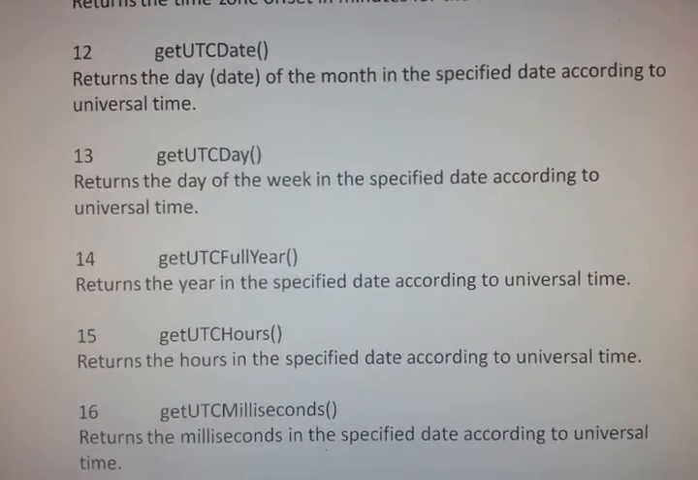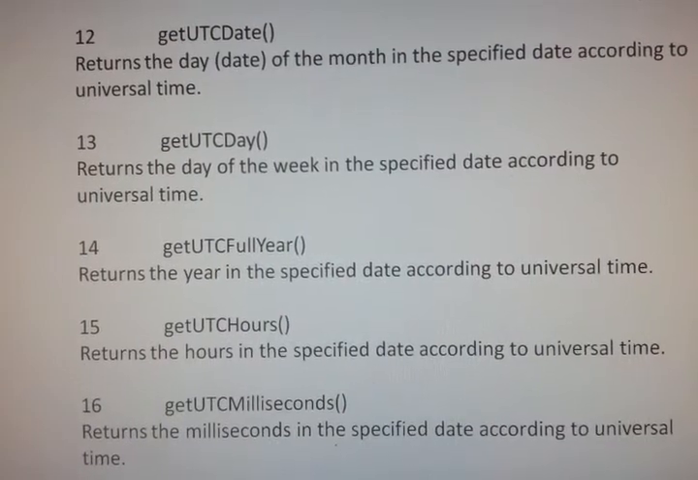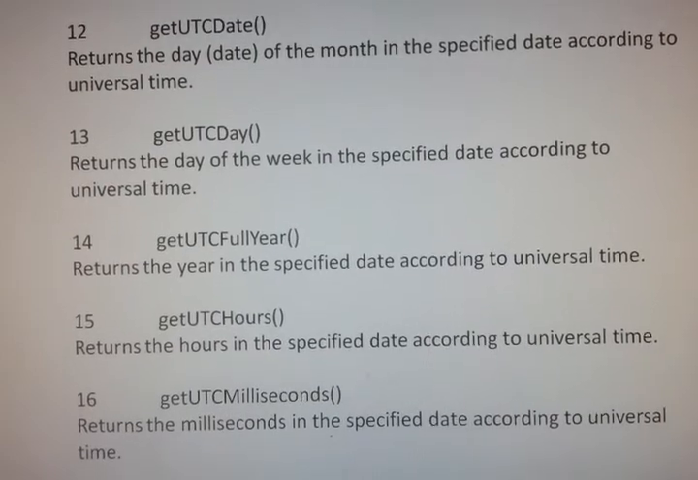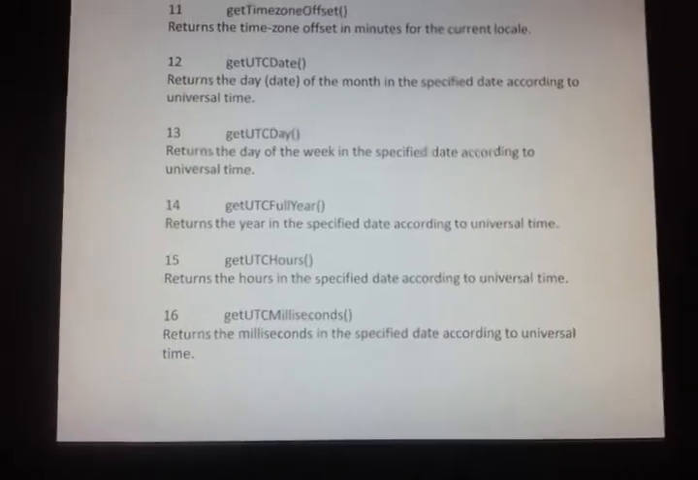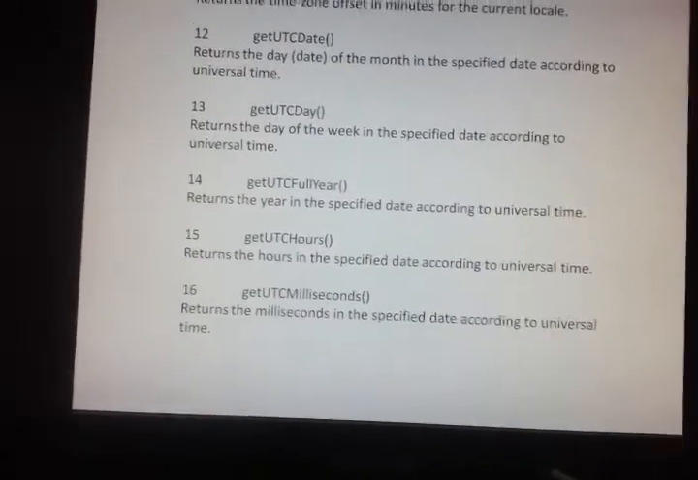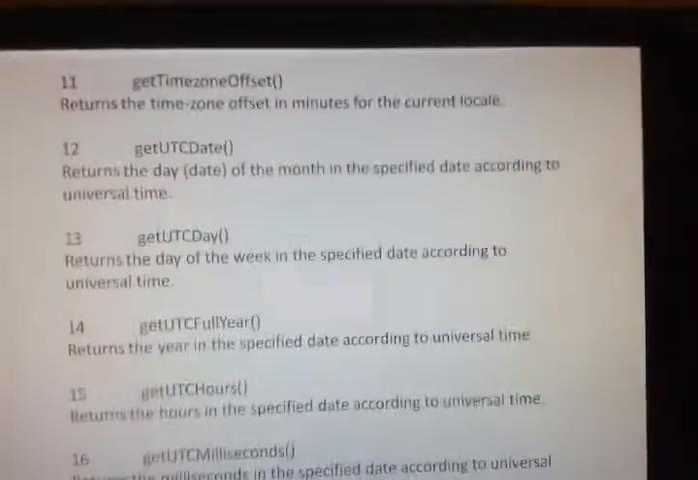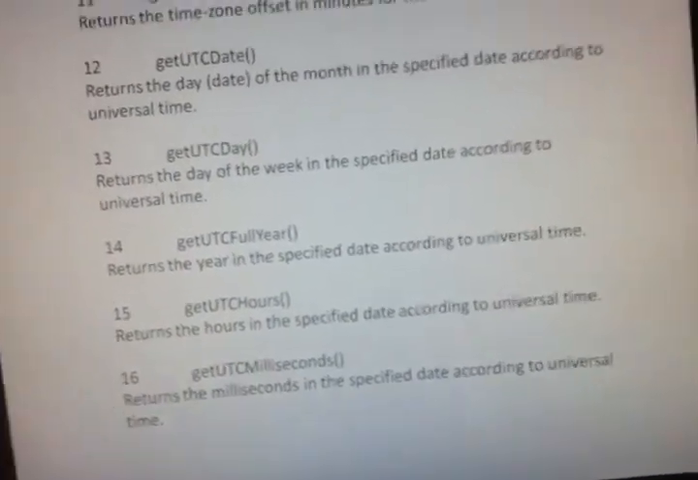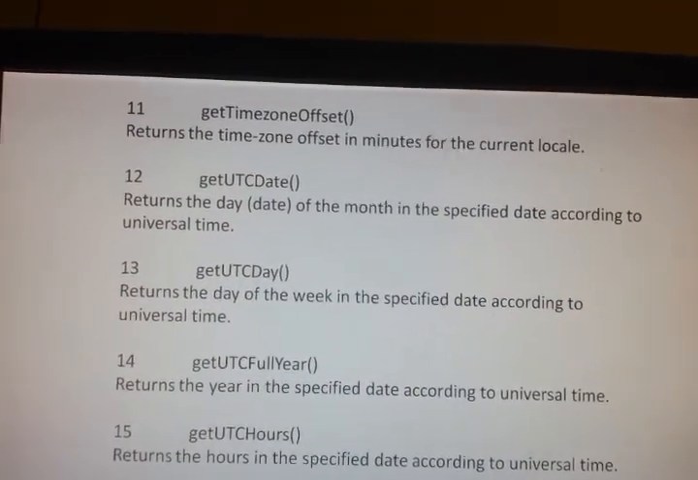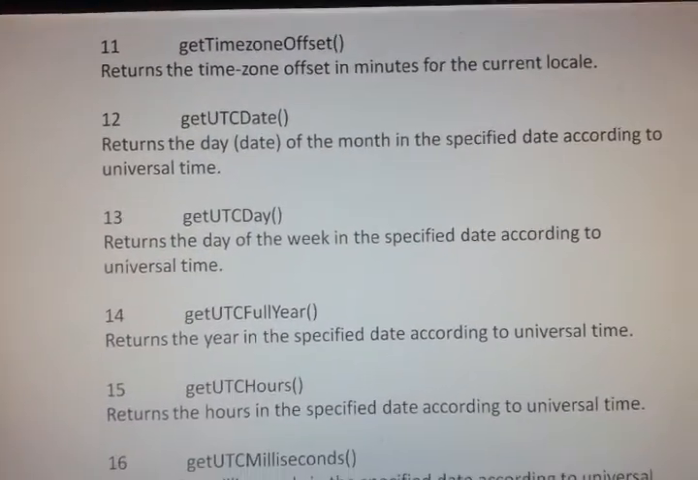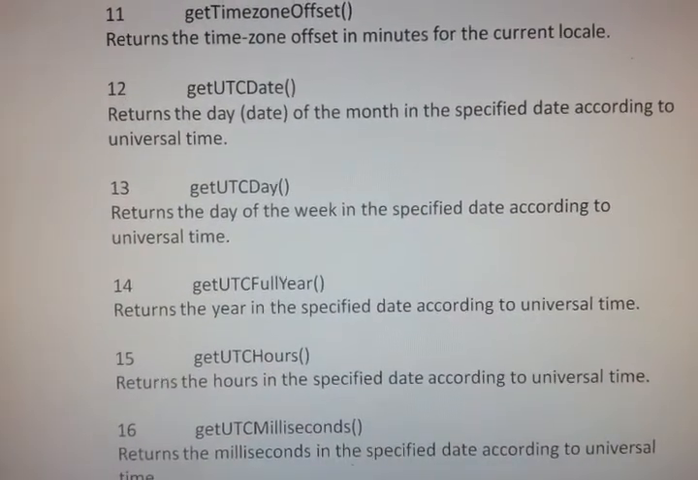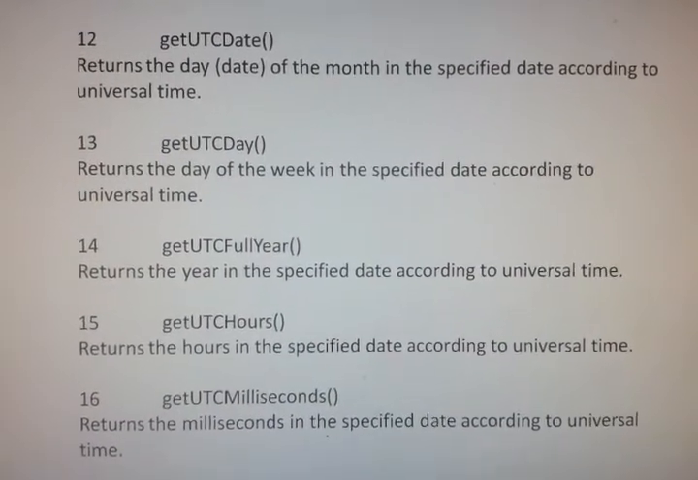14. getUTCFullYear. Returns the year in the specified date according to universal time. So the same way which we have seen previously, normally we just used to write getDate, getDay, getFullYear, getHours, getMilliseconds, like this. When we are taking UTC time, if you want to get UTC time, you have to write getUTCDate, getUTCDay and getUTCFullYear.